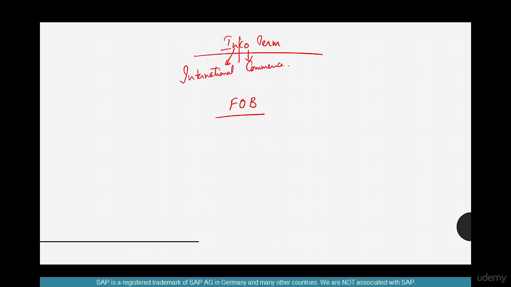FOB, which says free on board. And then until what point? Until warehouse. Sometimes it could be just until the dock. Sometimes it could be until his own plant. So an Incoterm has two parts. Part 1 is a standard term and part 2 is a free form text. You could qualify part 1 in part 2.